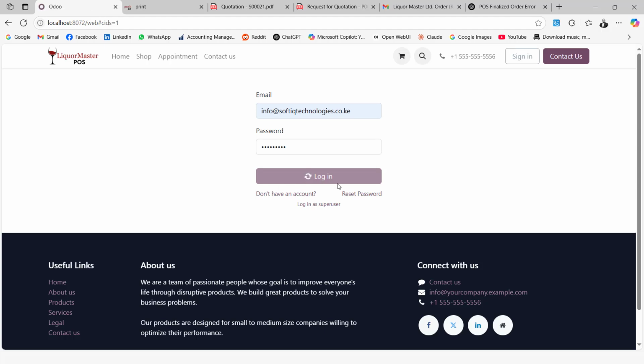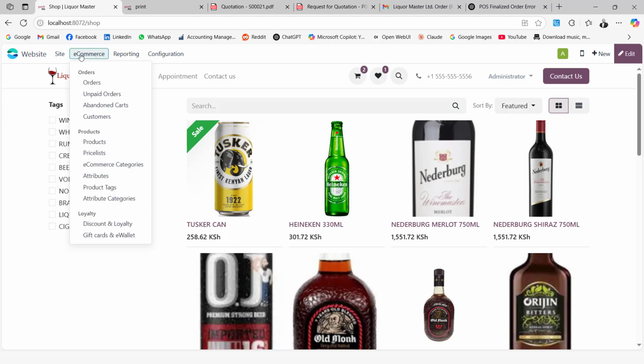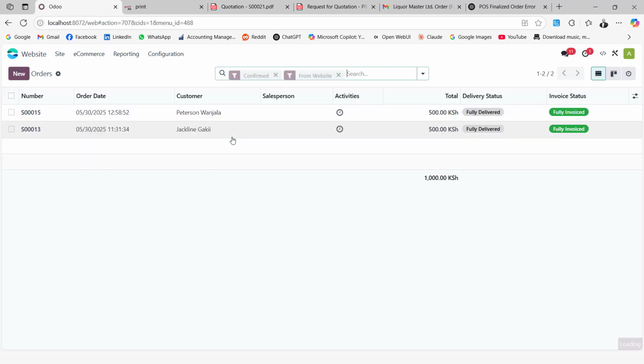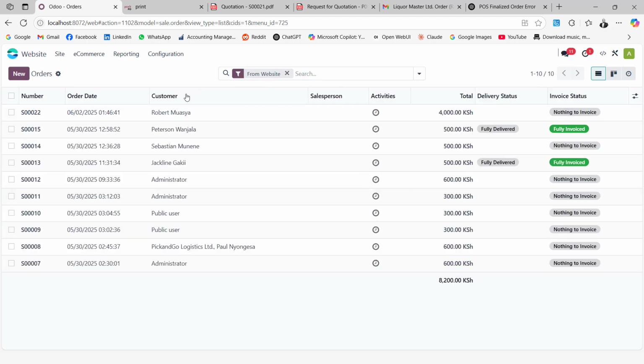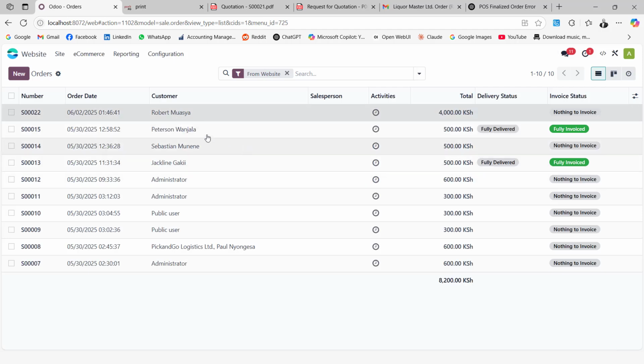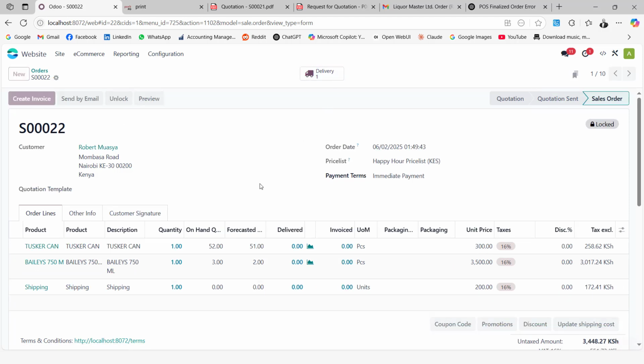For the back office users, once they log in, they can come to the website module and then to the orders. They can filter to see the ones which are not confirmed, like this one here. They can proceed and confirm this order, and then they can do delivery.